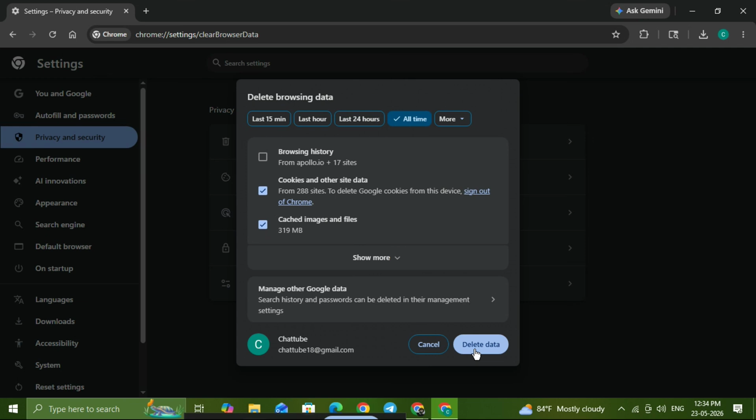If the issue is still there, you may want to double-check that third-party cookies are enabled and repeat the cache clearing step just to make sure old data is gone. This simple process fixes a lot of browser problems, and it only takes a minute once you know where to look.